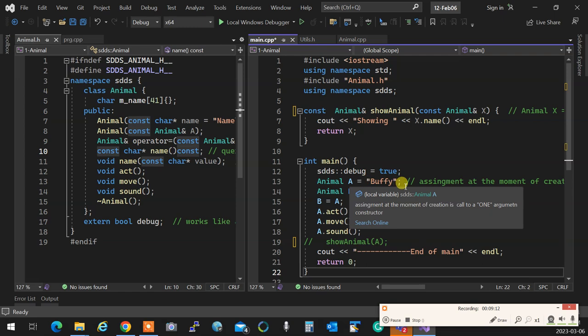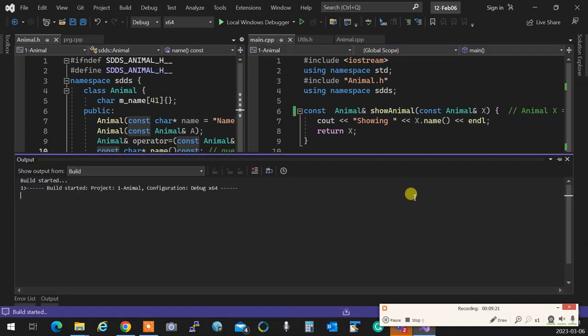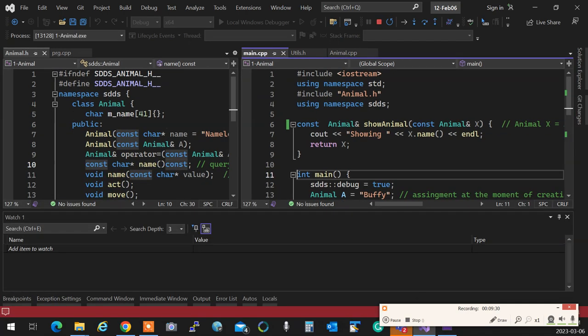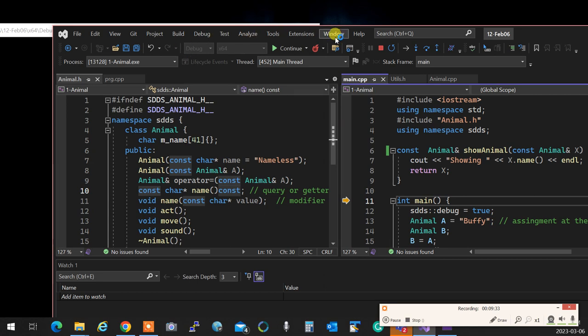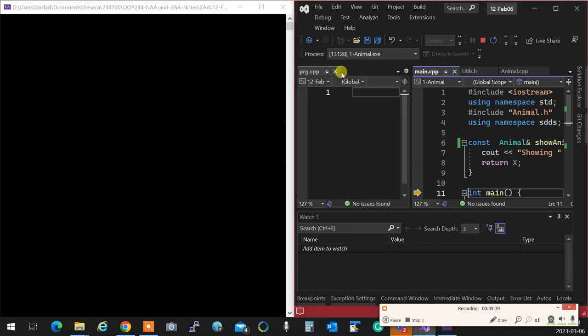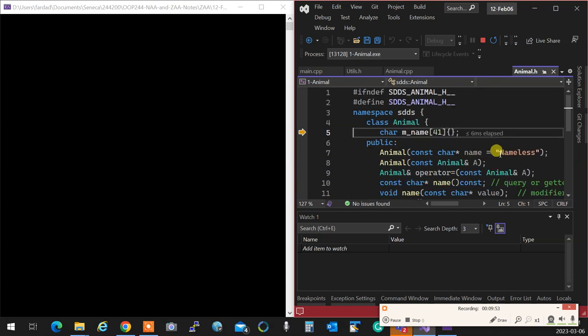So I'm creating an animal called Buffy, and I'm going to create an animal by default. Therefore, when it's created, the animal works like this. So let's put this one at right and remove these. I'm setting the debugging to true. So assignment at the moment of creation is a call to a one argument constructor. Therefore, the one argument constructor is called, and the name will be set to Buffy.